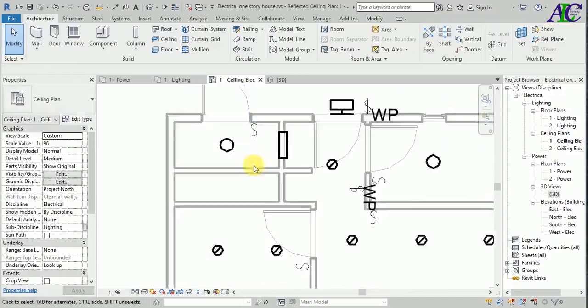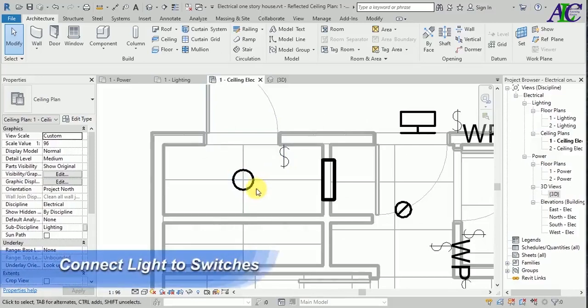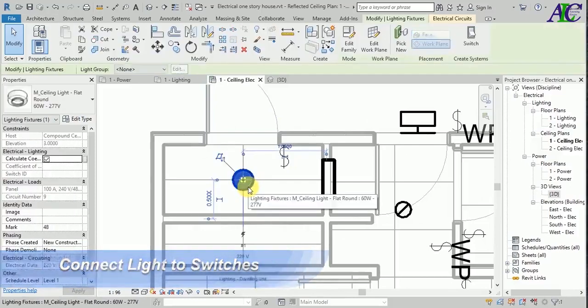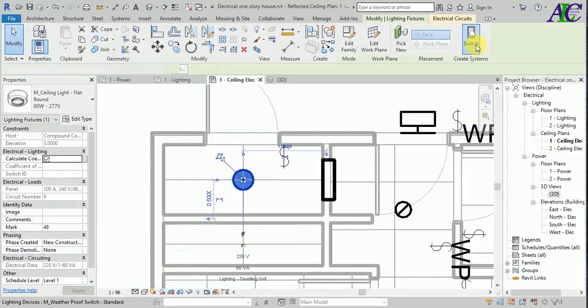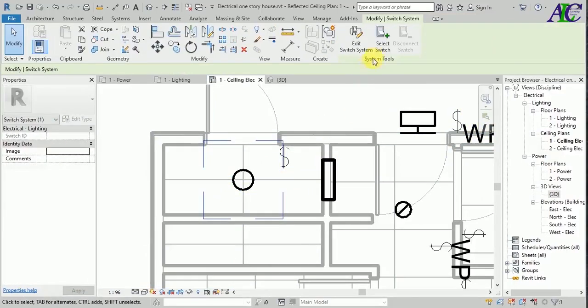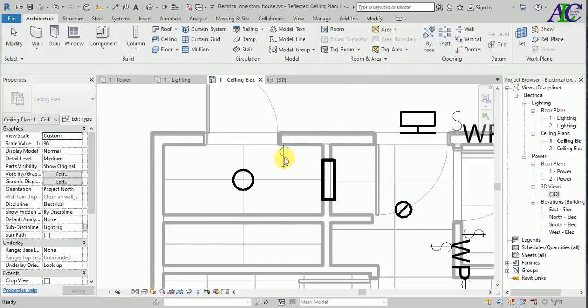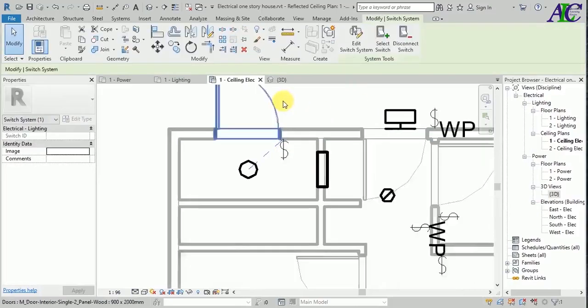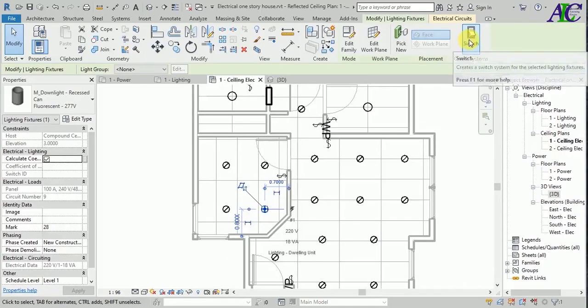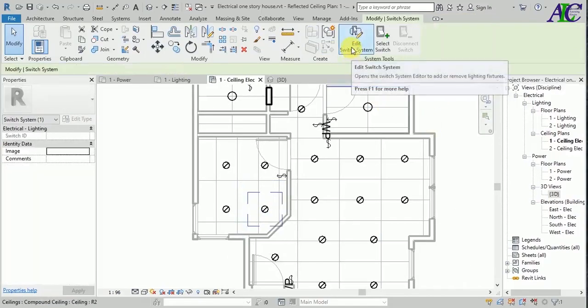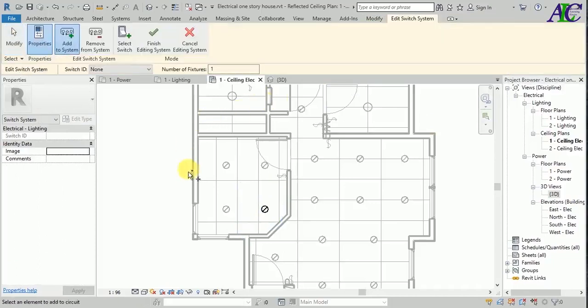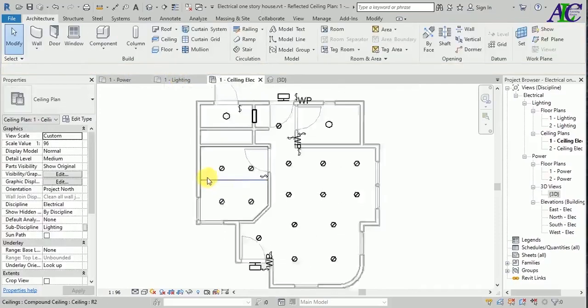So now I'm going to connect the light to the switch. Select again one of the lights and then select the switch, and then from here select add switch and then select this one. Select this one of the lights and then switch, and then the system, select this one, and again from here select the switch and then finish.